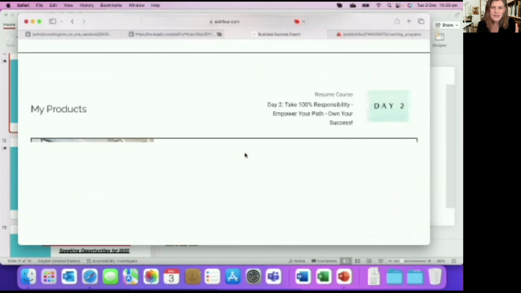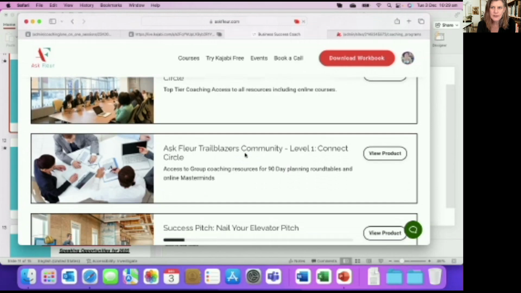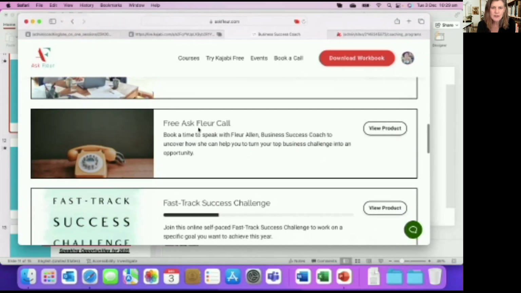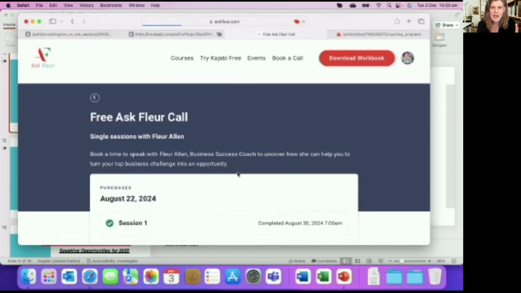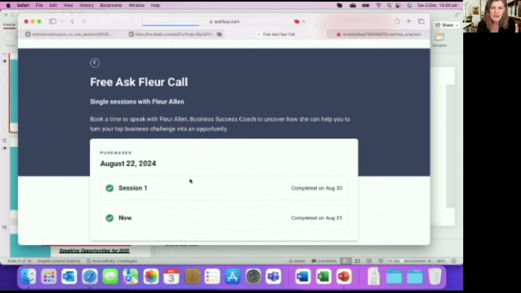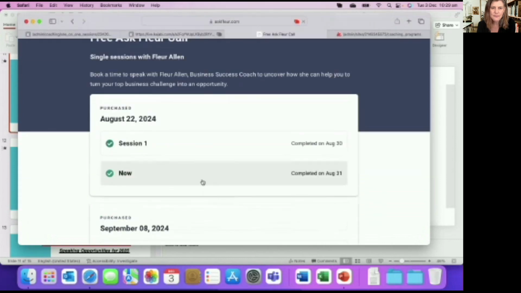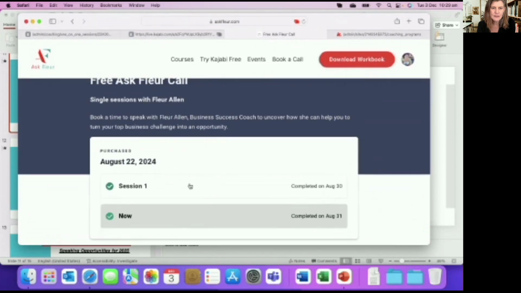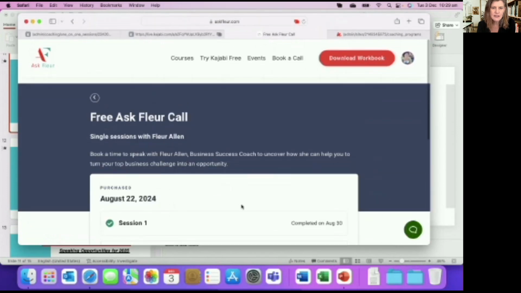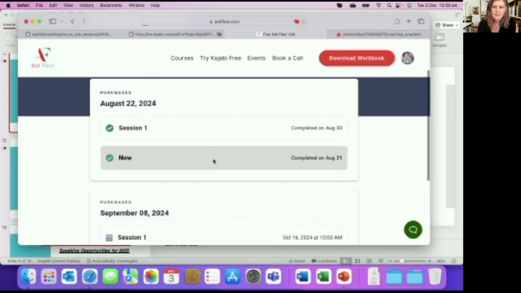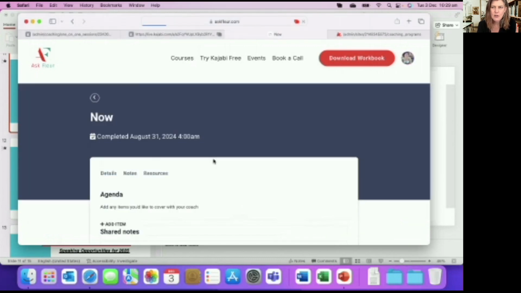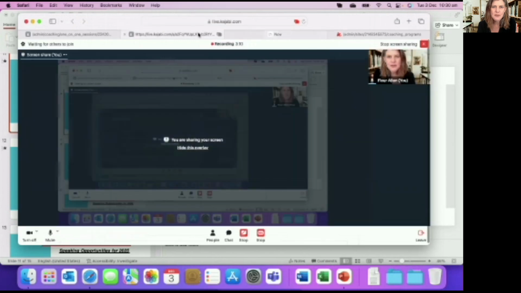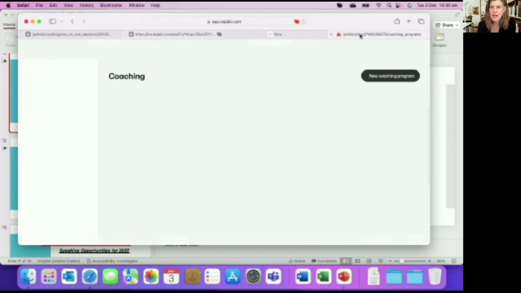I've already booked an Ask Fleur call. I've got lots of products in here, but I've already booked that through here. So as the client, this is what it looks like. I've used that several times. I'm going here if I want to log in as a client, just showing you what it looks like. But from a coach perspective, it is different.